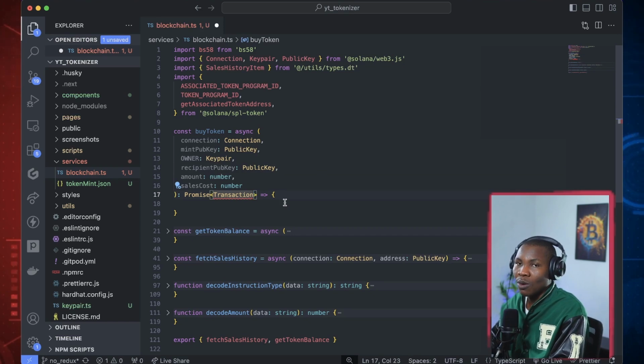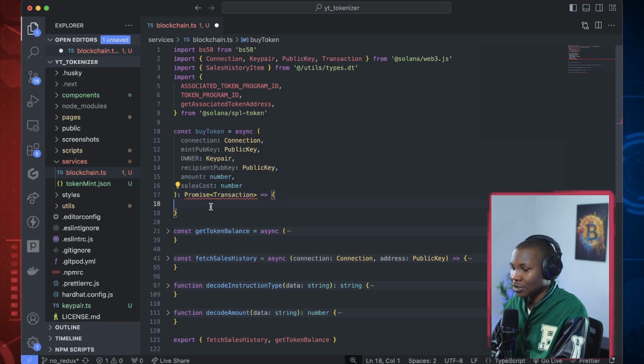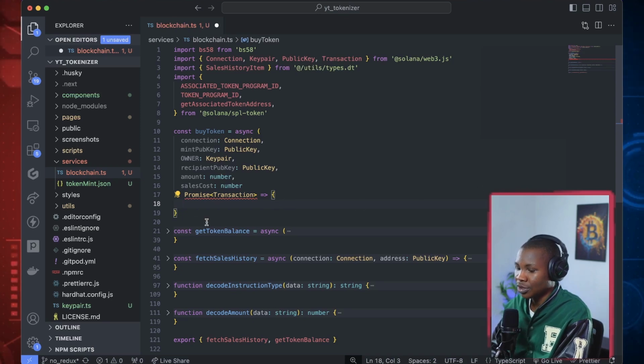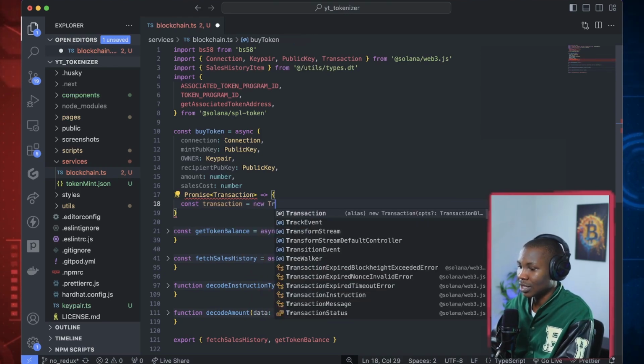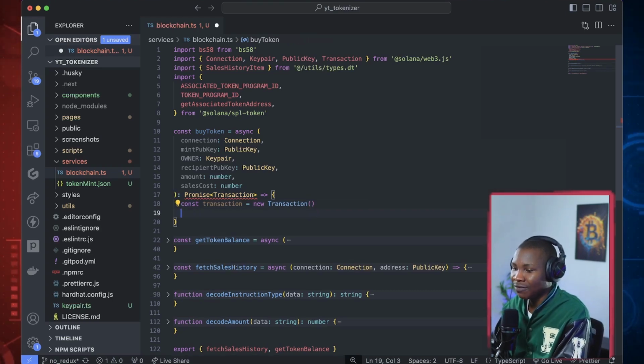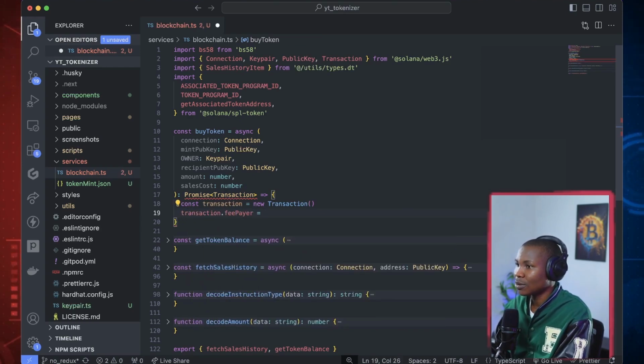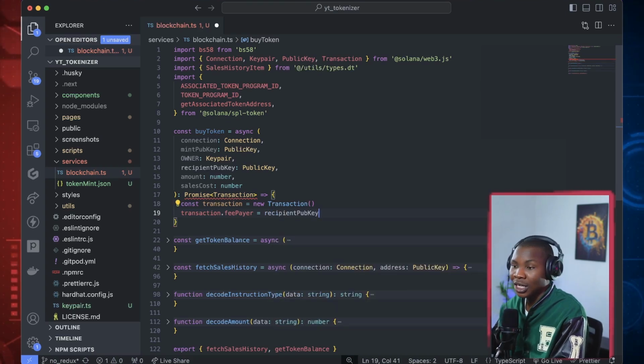Okay. So the next thing you want to do is to make sure you import this transaction, because it's a transaction object that needs to be returned at the end of this particular function. So the first thing you want to do is to create a transaction object. So transaction is equal to new transaction. Okay. So then you want to immediately set the fee payer. So you say transaction dot fee payer is equal to this recipient public key. So the person that is trying to purchase is the one that will also pay for the transaction.